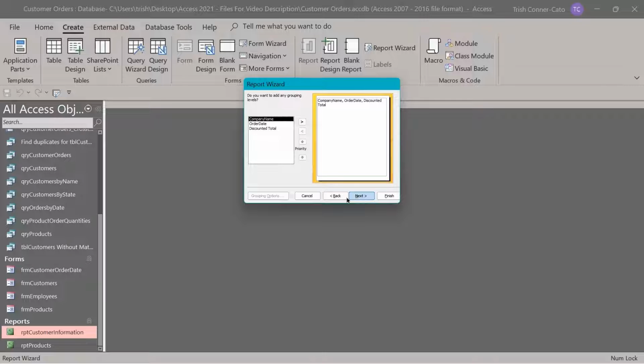So on this screen, we can add any grouping levels. We want to group by company name. So I can just double click company name. And so it'll show every company name and then underneath it, the order date and the discounted total. And by the way, I'll just point this out. You've probably seen those intra-company phone directories, and they'll usually have like the letter A at the top, and then every employee whose last name begins with the letter A or something like that and their information. Well, they do that through grouping options.